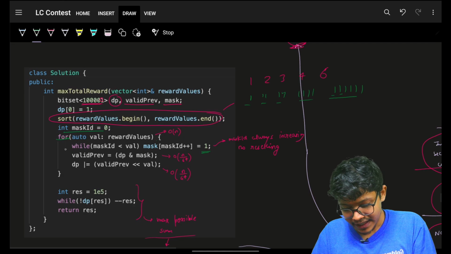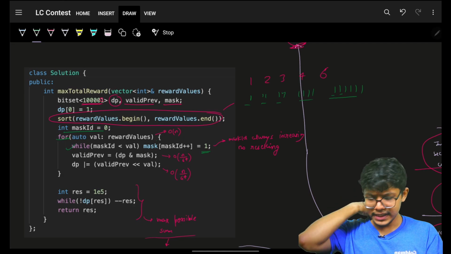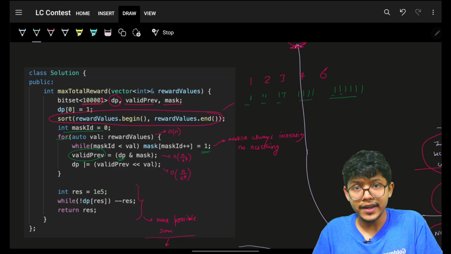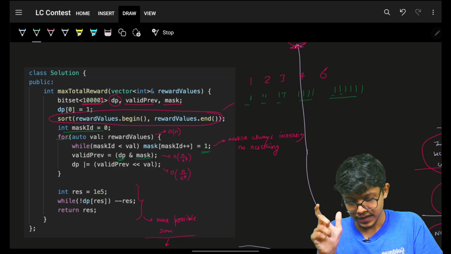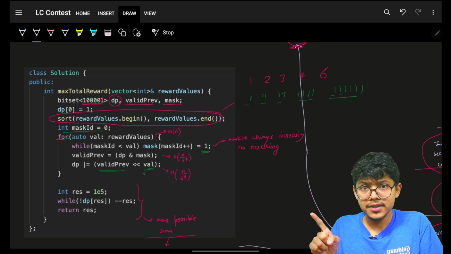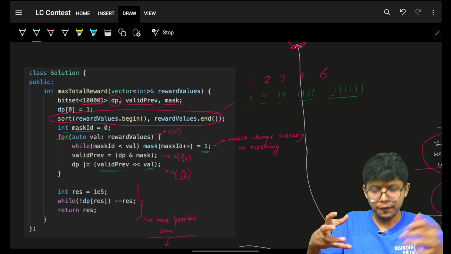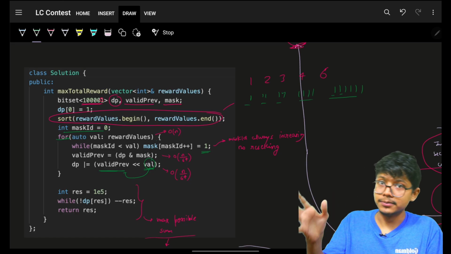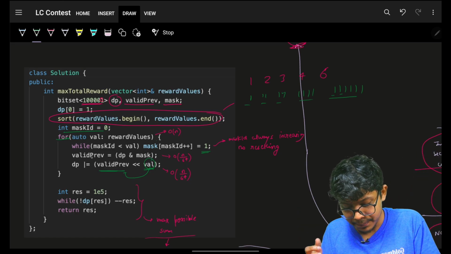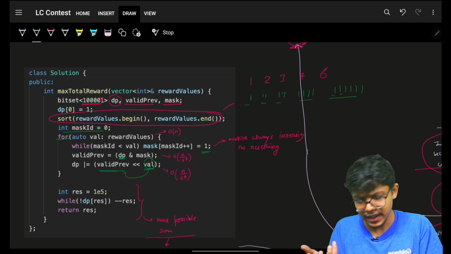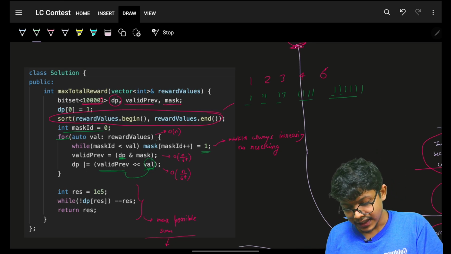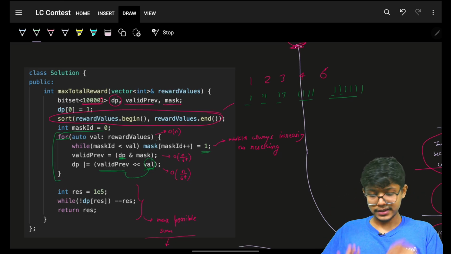Coming back, let's imagine we have built the mask. When the mask is built, we will find the valid previous. Same way, with the existing DP value and the mask, I will get the valid previous value. And I will use my valid previous, left shift my value times, so as to get my contribution of value in the existing sums. But I could have remaining sums left from my previous DP, so just do an OR with the existing DP and get a new DP value. Thus, I will be getting my exact thing.